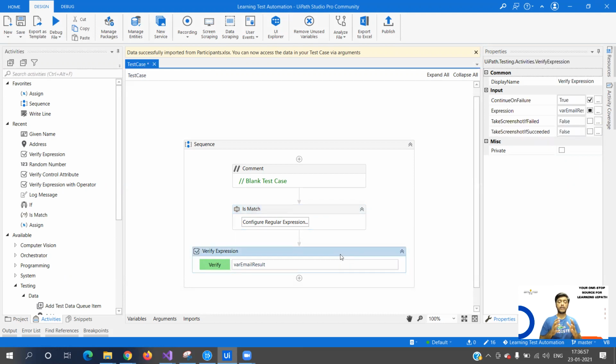Now what is the verify expression activity? Basically, any boolean variable: if my boolean variable is true, that means that my particular expression is verified, so there is a valid email address present. If not, then I will be getting the false value. So this is what we are going to test in this particular test case, as I said earlier.